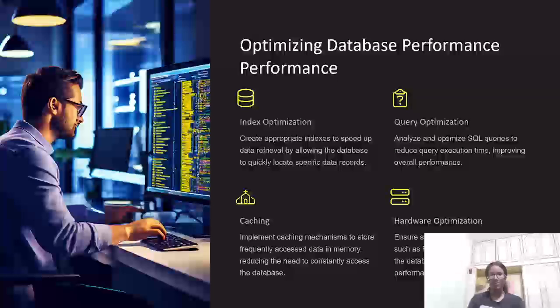Caching. Implement caching mechanisms to store frequently accessed data in memory, reducing the need to constantly access the database. Hardware optimization. Ensure sufficient hardware resources, such as RAM and storage, to support the database's workload and performance.